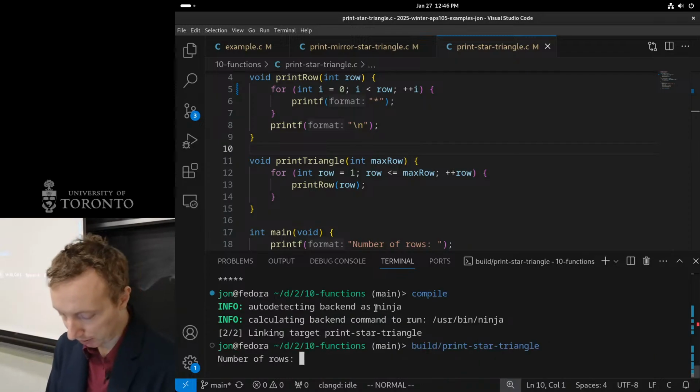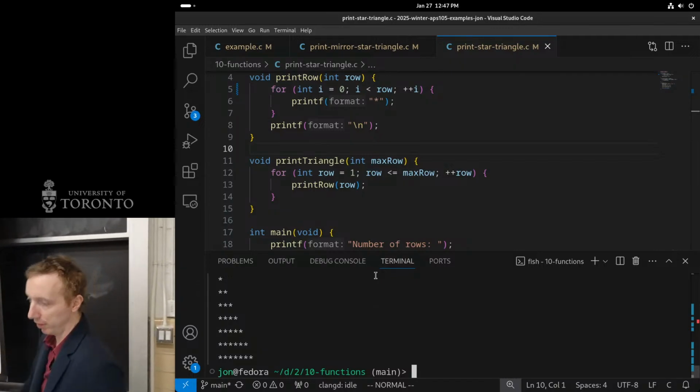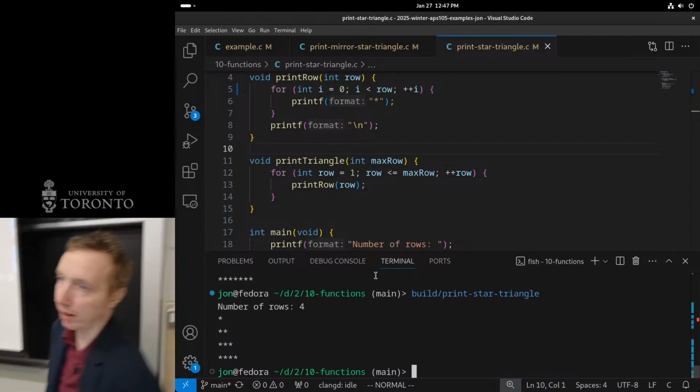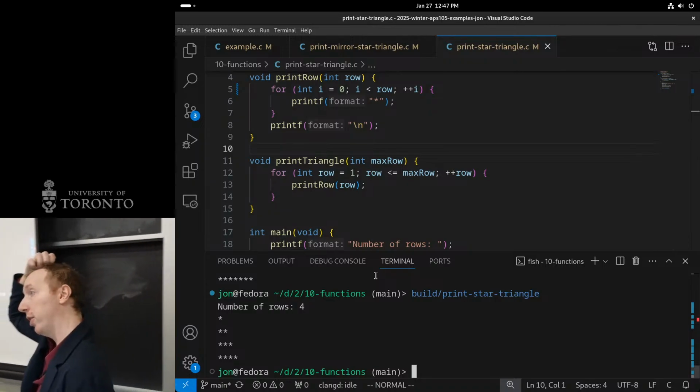Now I can input the number of rows, say 7, and then see that, yay, I did print 7 rows. Input the number of rows, I don't know, 4. You can see that works that time. Again, different way to organize your code.